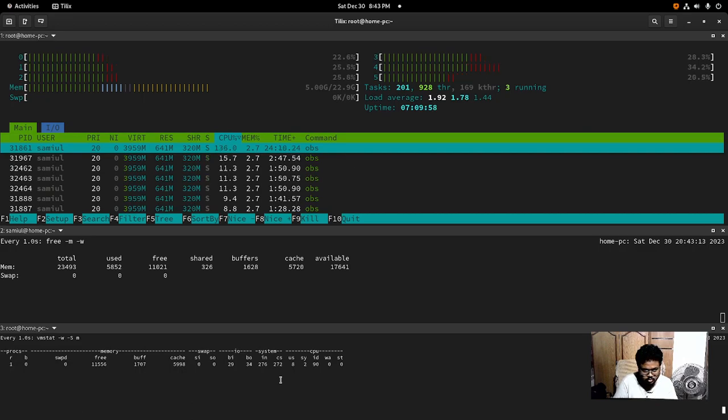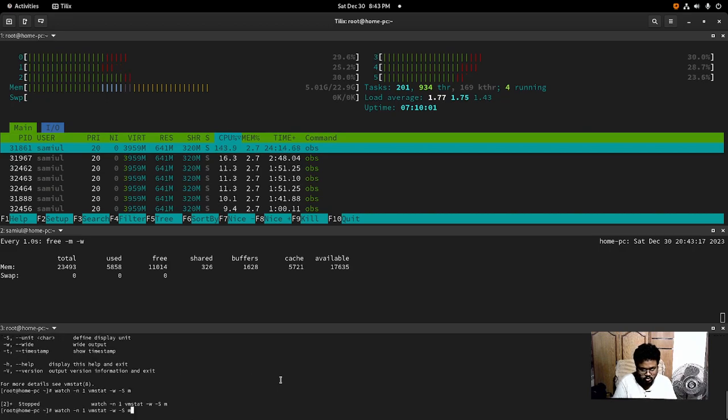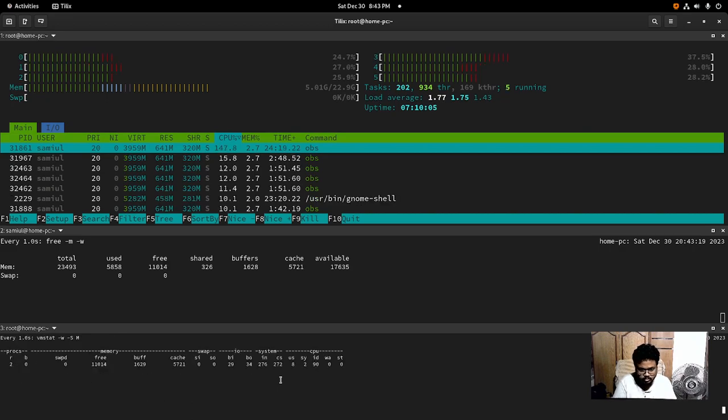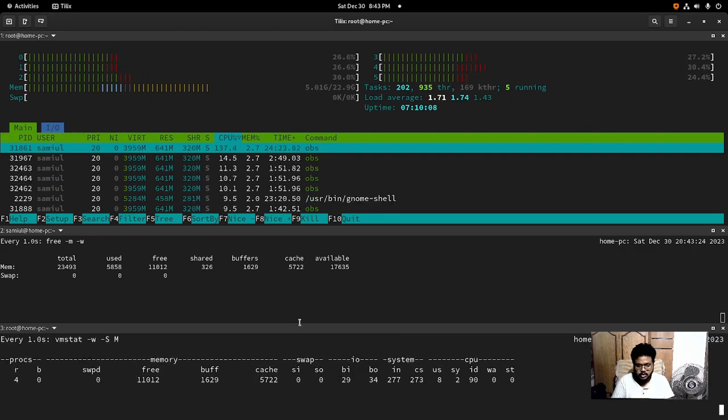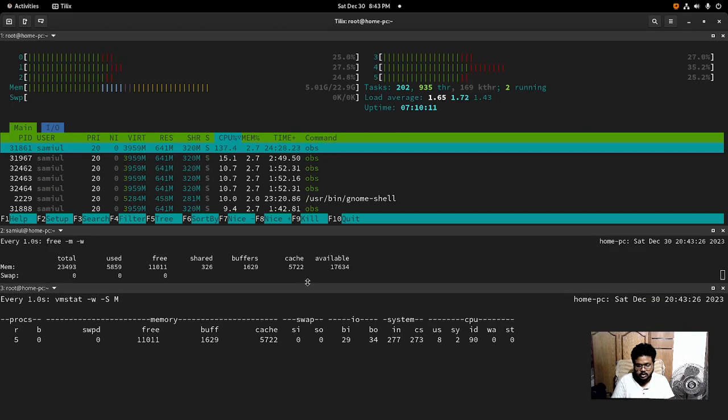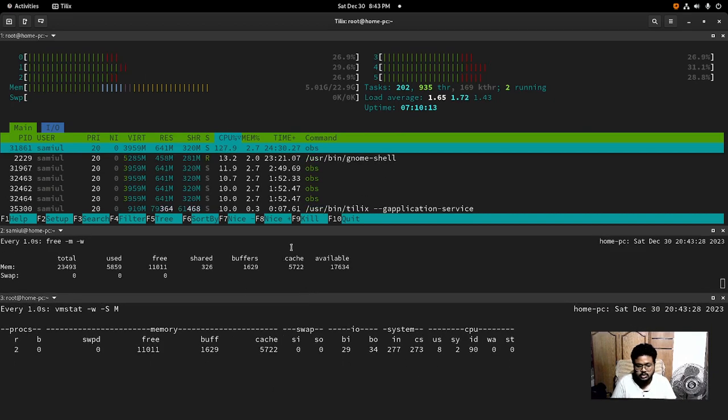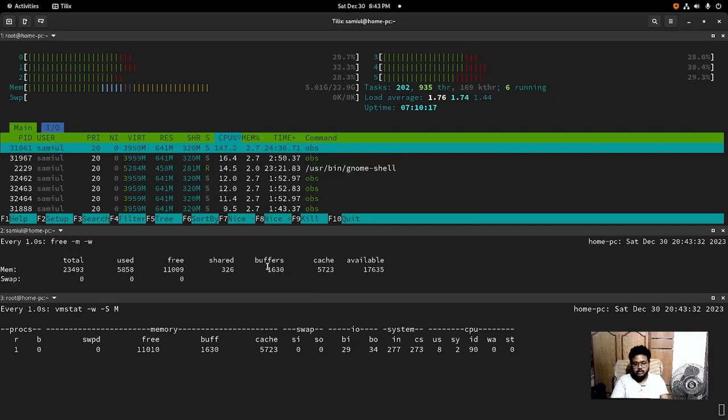So the free outputs do not match. How about capital M? Yeah, so this is another output. Okay, so here we've got this vmstat output, and we've got this free -m output.